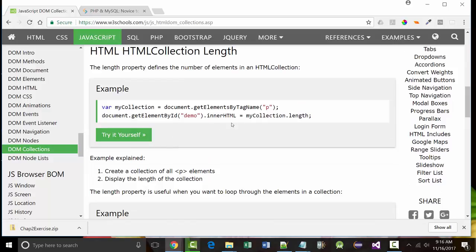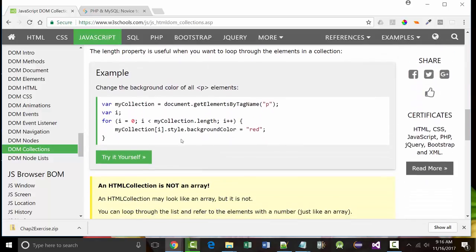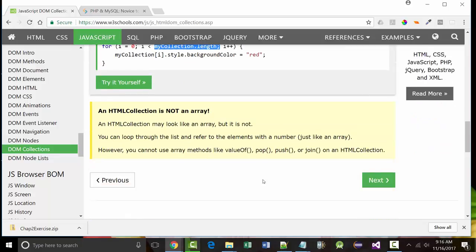Collections have length, so you can go through them. Notice what they're doing here. This is a collection. It's not an array, but you can use it like an array. So some array properties you can use on collections. Some you can't. Chapter 8, which we'll go through in a couple weeks, is on some additional array methods that we have not yet talked about, and some additional string methods.